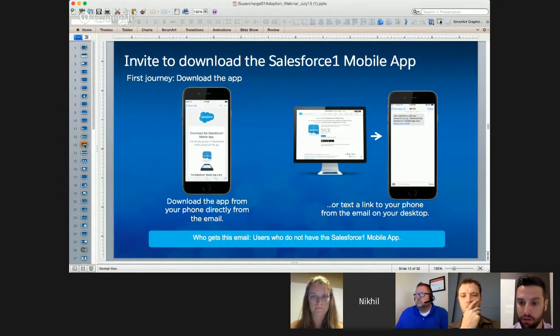If they get that email on their phone, they can download directly from the email. If they get that email on the desktop, this is also something that's powered by Marketing Cloud. They can text a link to themselves and actually send a download link to their phone. So if they're at their desktop and not really ready to download, they can send it to themselves to download later. So, a couple great options. We know a lot of people look at email on their desktop, and so this is a great way to give them something to do on their desktop.